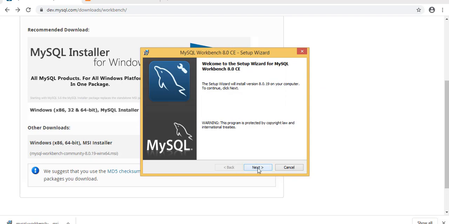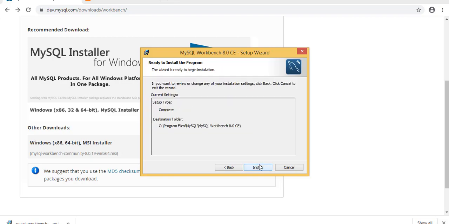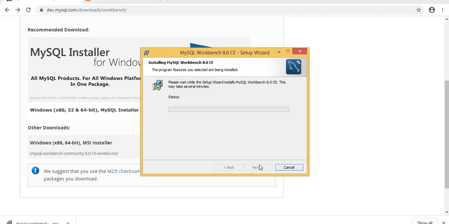You install it normally. Just follow the instructions just like the way I'm following. So we have this now. You have to choose the setup that best suits your need. If you want to customize your workbench, you can go to custom, but if you want the software to do it for you, then press next. I'm going to press next, then wait for my installation.